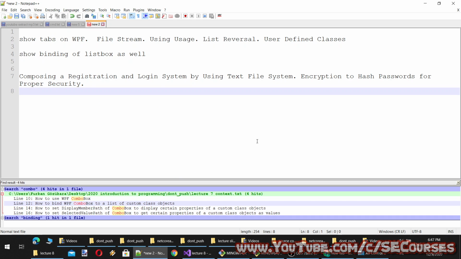So today we will see about tabs, FileStream, using list reversal, user-defined classes, and if we can complete these, we will see these ones as well.